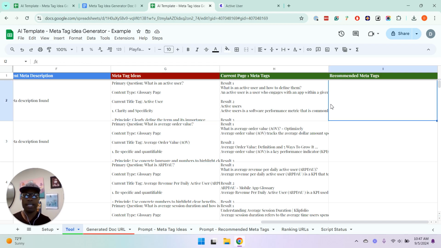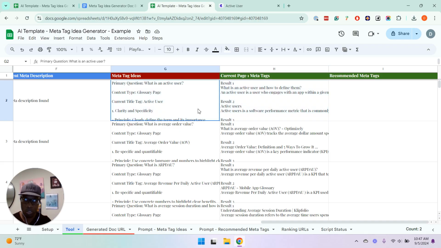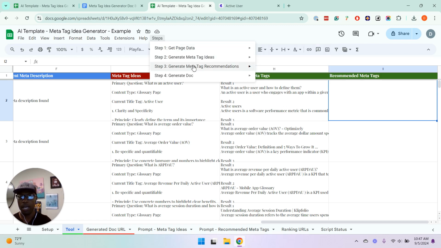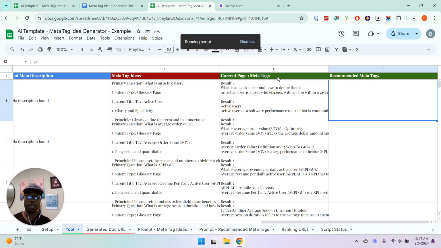Awesome. And then the last step to build out this tool sheet is to generate the recommended meta text. Like I said, it's going to do this comparison on these two columns, meta tag ideas and current page one meta tags. So I'll go to steps, meta tag recommendations, get recommended meta tags. Again, I'm using Claude for this. Now we're doing some AI work here.